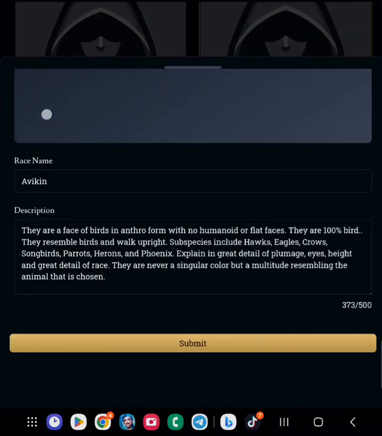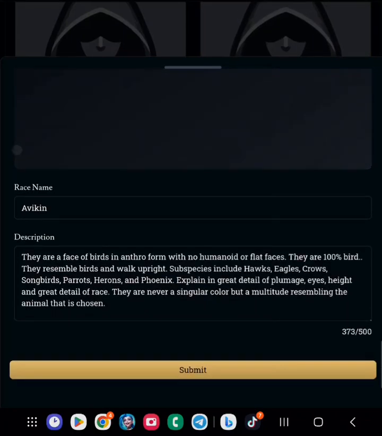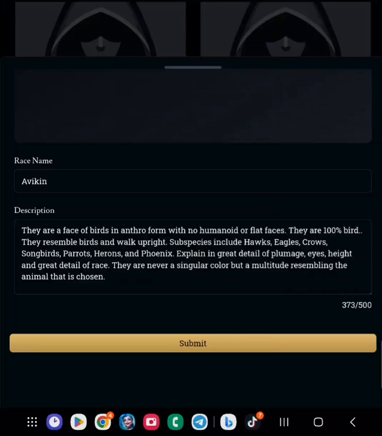Avakin. I made one about birds. I wanted to play an anthropomorphic bird, so I was able to describe the name of the races. You're going to want to be really specific on this because it kept trying to create humanoids with flat faces, which birds don't have. I didn't really want to play a humanoid character.